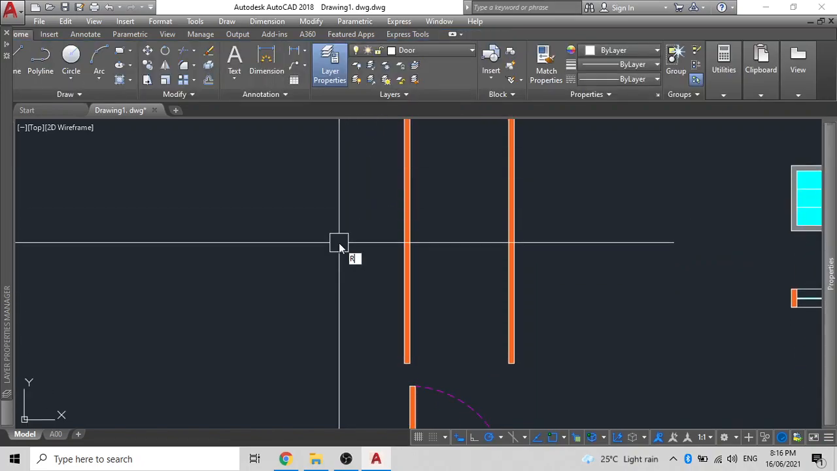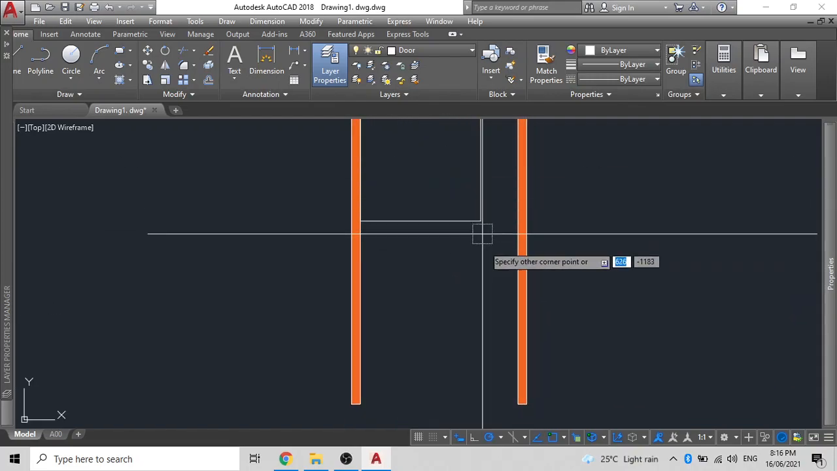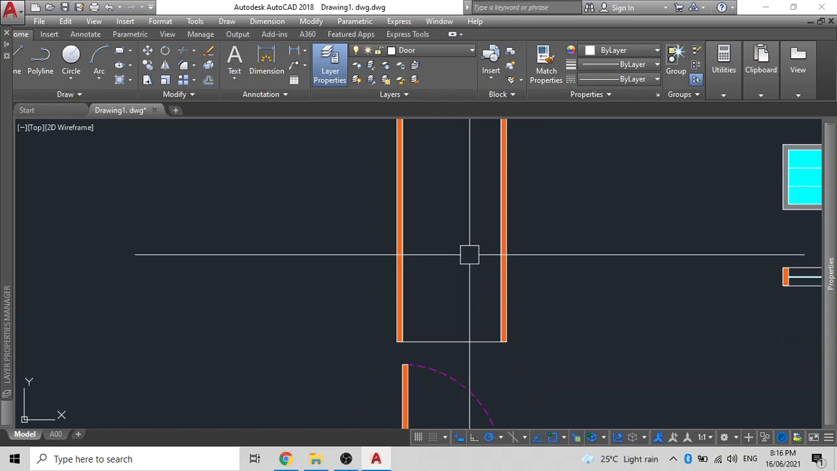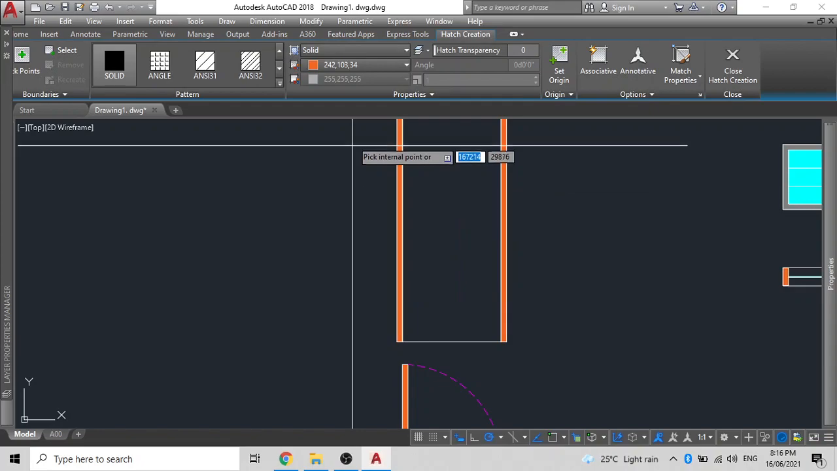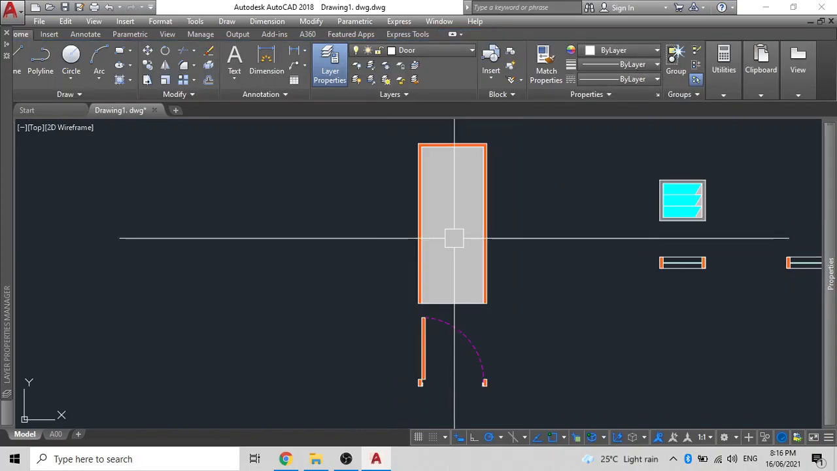Now to create a door, just type REC for rectangle and just place them accordingly. The hatch of the door can be in gray, or you can put any color. I'll just use a simple gray. That indicates a spray paint finish.